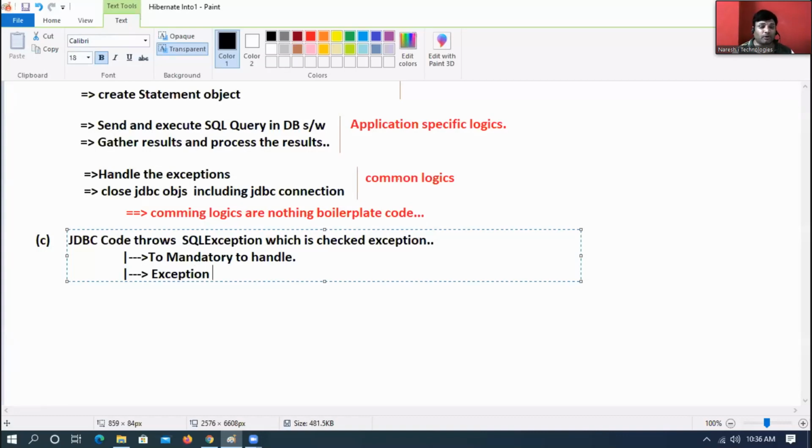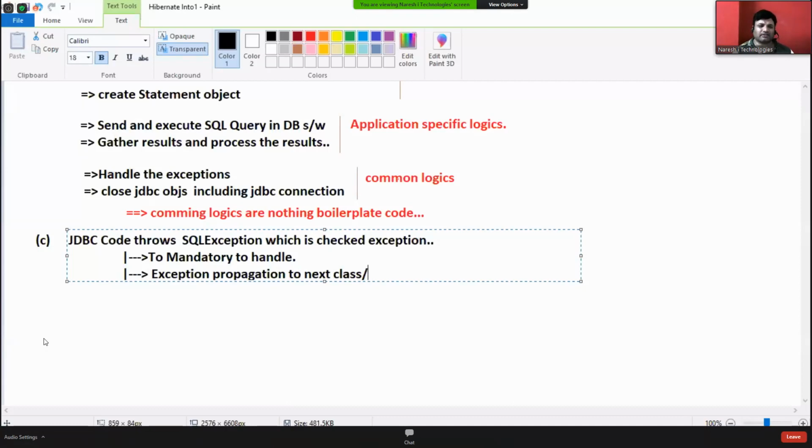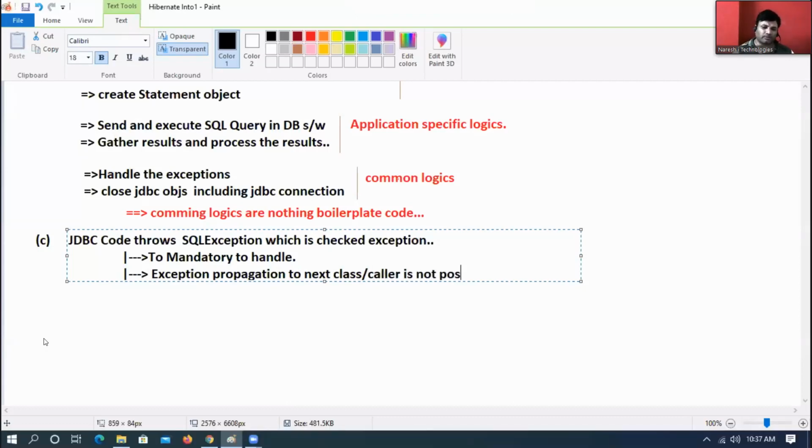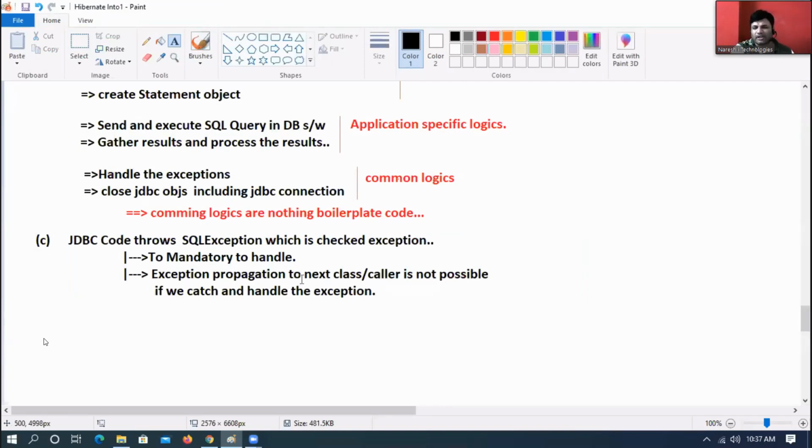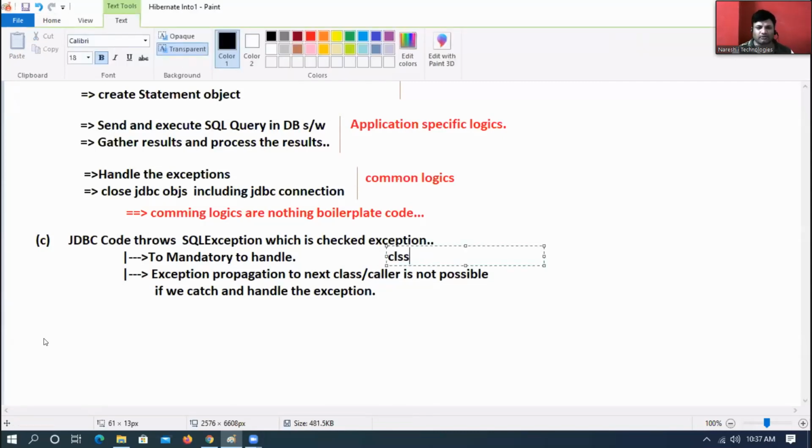Exception propagation is not possible. See, boss, since it is a checked exception, we are forced to catch and handle. We have caught and handled. So if you really catch and handle, do you think we can propagate to the caller? Exception propagation to the next class or caller class is not possible if we catch and handle the exception.